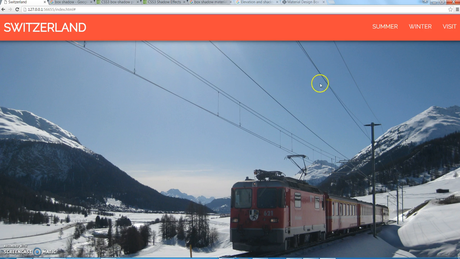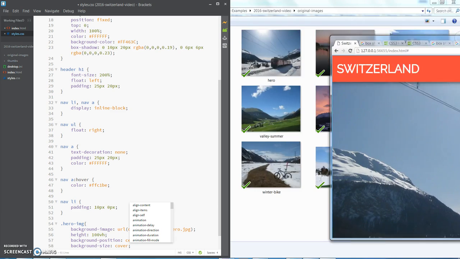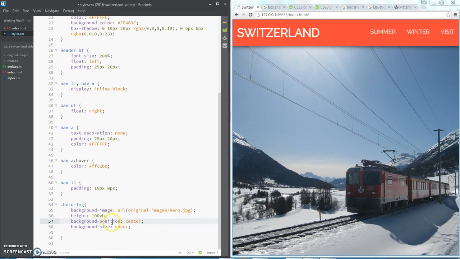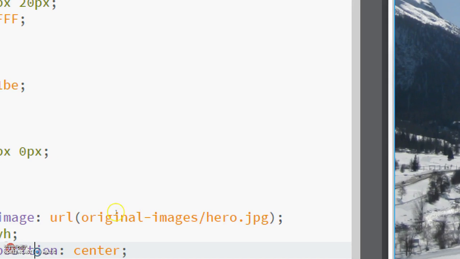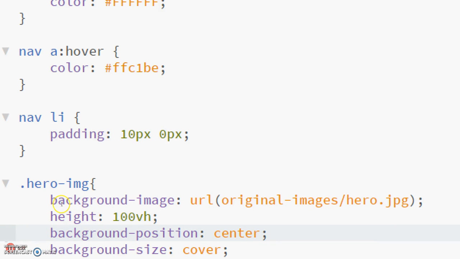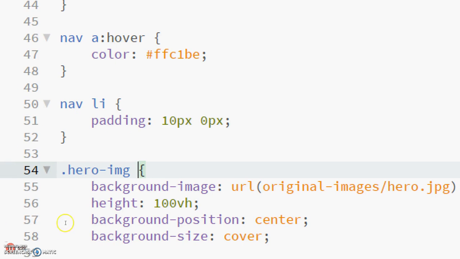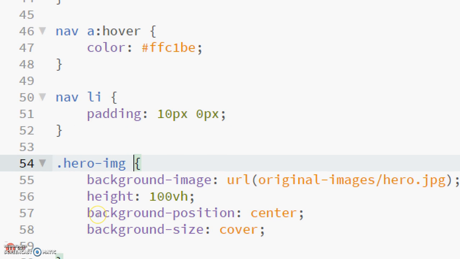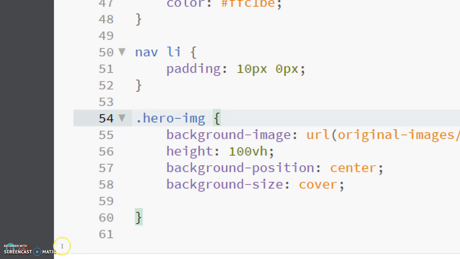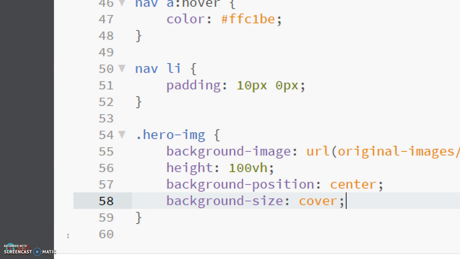So that's it for getting the big image in place. You can't see at the moment that this is fixed because we don't have any more content to scroll down to. And let's have one last look at the main properties that we had to use to make that happen. So we've got our class name starting with the full stop, and then we've got our background image. The URL is specified. We've set the height to the height of the viewport, and we've set the position in the middle and the size so that it covers the screen. So if you follow those steps, you should be able to get a nice big image in the background of your website.